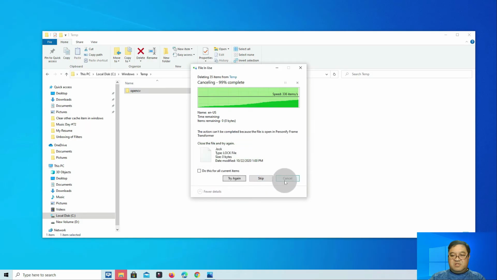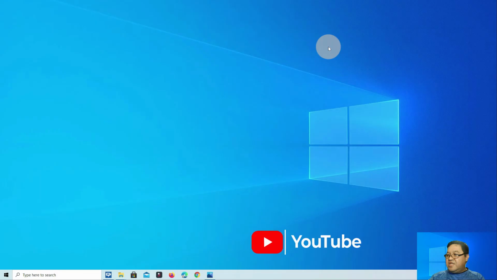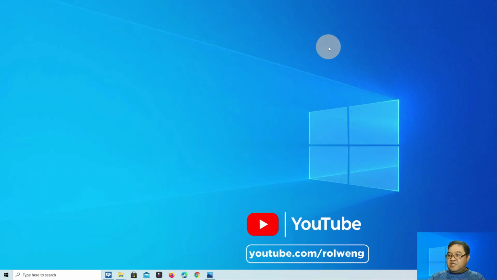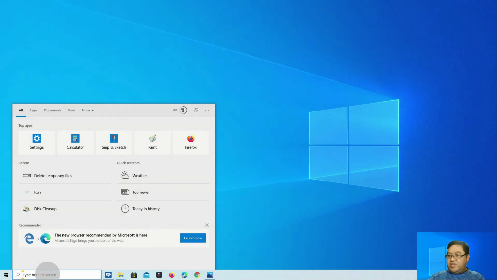If it cannot be deleted, just click cancel, because sometimes those files are still being used by your system, so it will not be deleted momentarily. Okay, so we're done with the other cache items, the two temp files, and then the other one is what we call the prefetch. What is prefetch? Prefetch is a cache of application information loaded in your computer.